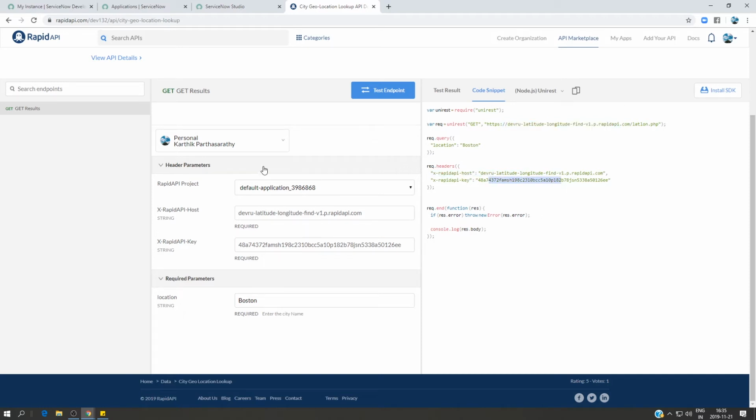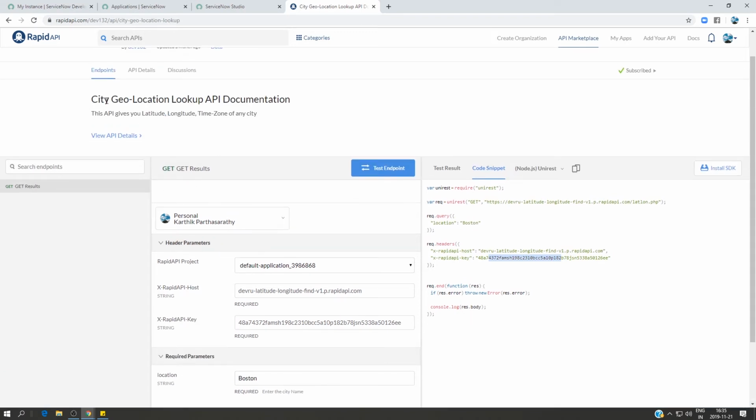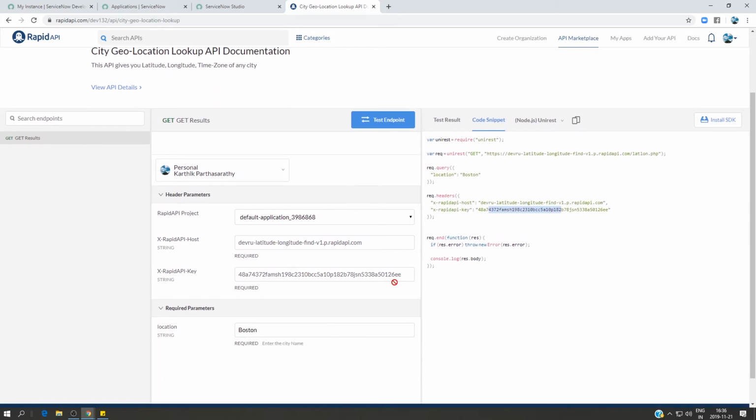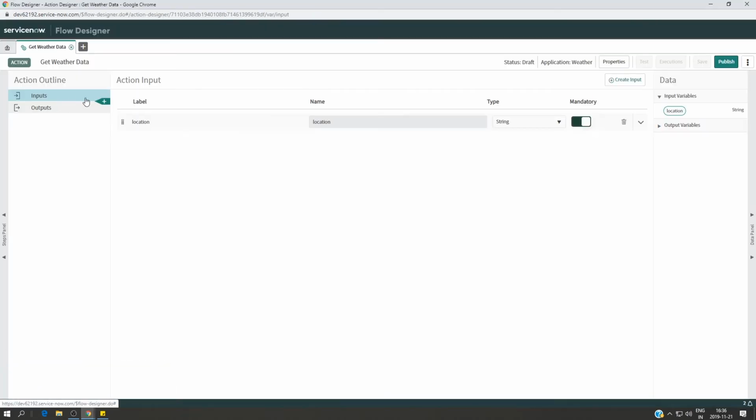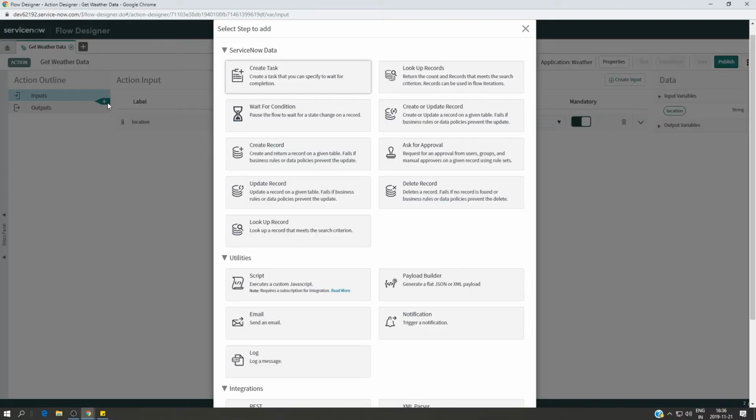We have to sign up for an account. I have my personal account here, and I have my personal key. Once you have your account, you will get this information. All you need to do is look up this geolocation API, and you can easily get this information. So let's start to create our first action. I'm going to click on the plus that I have here.